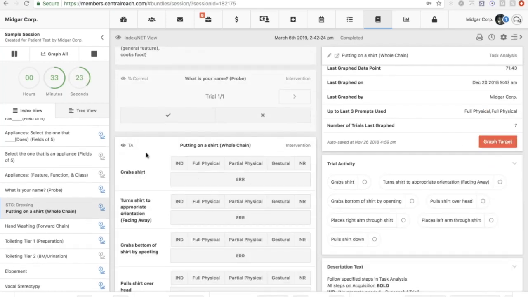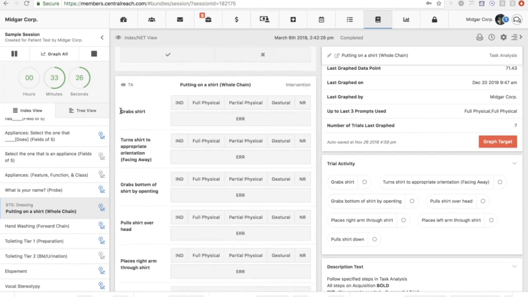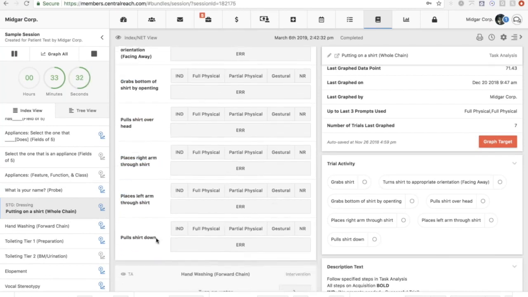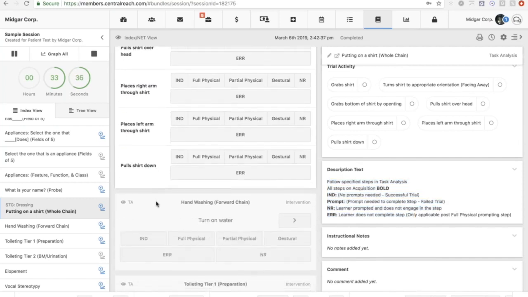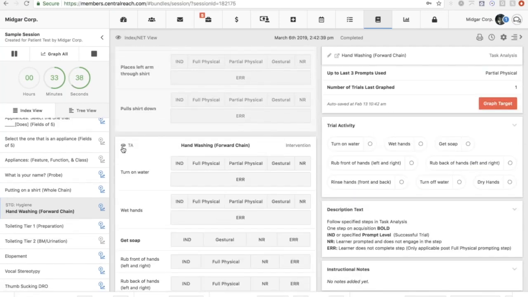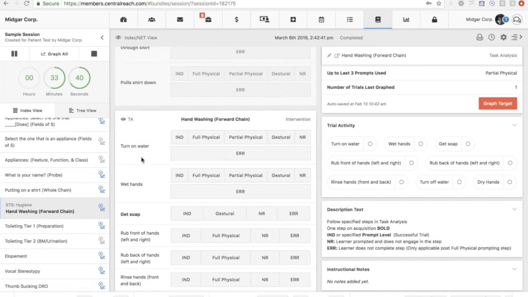Right here, we've got an example of a whole chain TA. So again, all of our steps are on acquisition, so they're all bold. And the little spiel about it is right there as well. What we had seen at the very beginning was an example of a forward chain. And for those of you that wanted access to the previous webinar, we can get that to you.